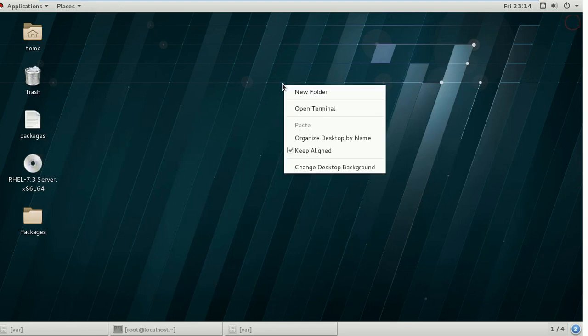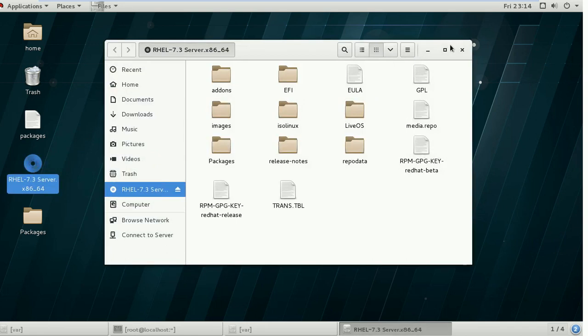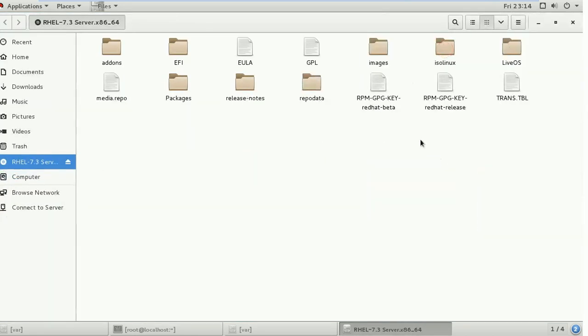What we have to do now, first of all, make sure that you have your Red Hat Enterprise Linux 7 distribution DVD, so that you can use that DVD for the YUM server. As you can see here, I have already inserted my Red Hat Enterprise Linux 7.3 server x86 64-bit version, and you can see the icon of our DVD, and once I click on that, I can see all the content of the DVD.